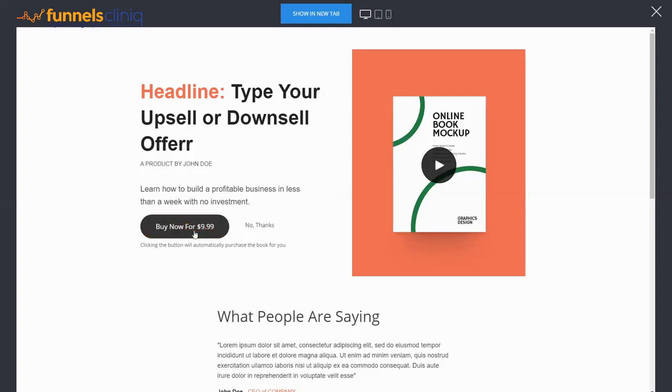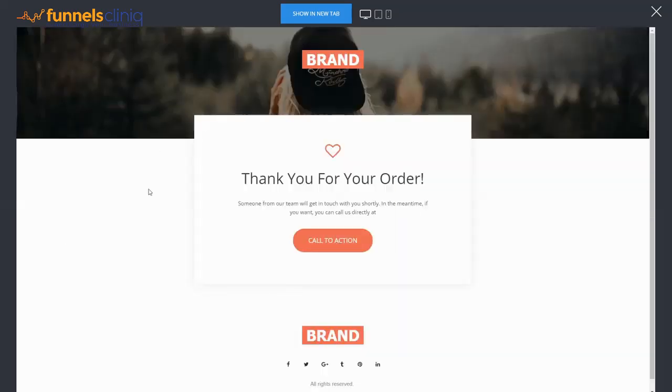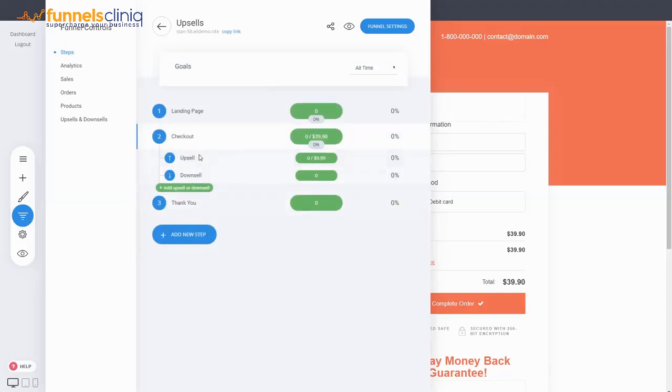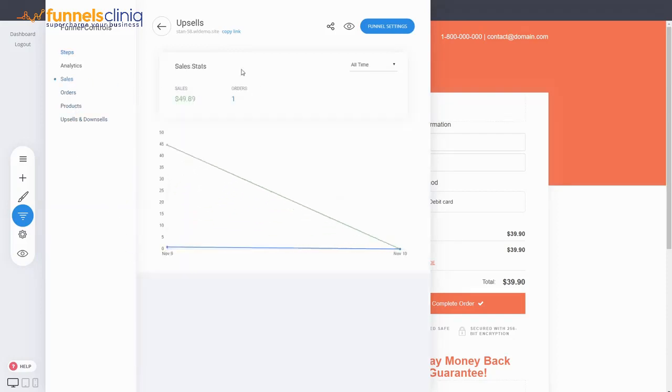So let's just buy the product. The next step is skipped, and we are directly going to our thank you page. That was it. That was how simple it was to create an upsell and a downsell. And as you can see, we see how much we paid on the checkout, how much we paid on the upsell, and you can see all that information again in the sales funnel.